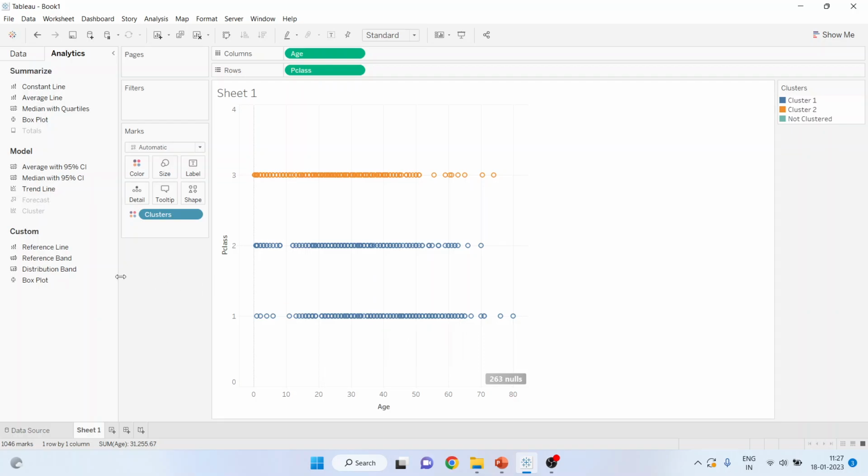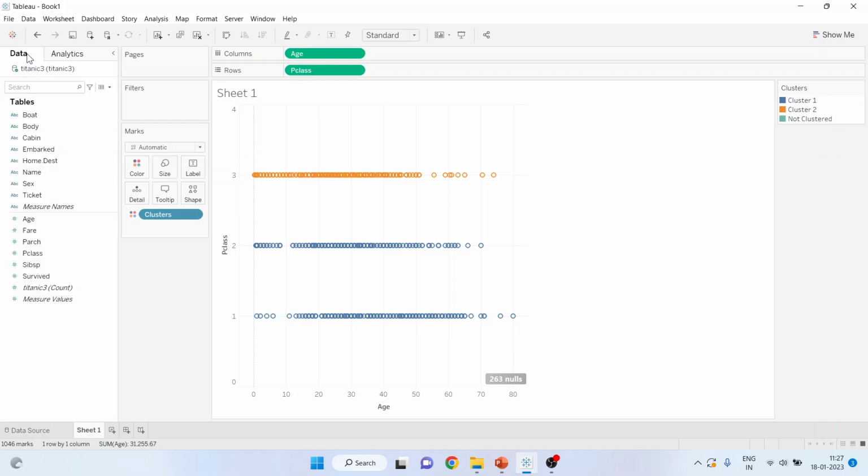Now I want to identify is there any pattern in the survival of the passengers of the Titanic or not. So I'll go in data, I'll pick up the survived and drop it into the color. But you can see there is a lot of overlapping. So basically cluster analysis is not able to perform well, or rather it is not able to segregate between those who survived and those who did not survive. So you can see there is overlapping between dark blue circle, which is those who survived, and light blue color is for those who did not survive, right?